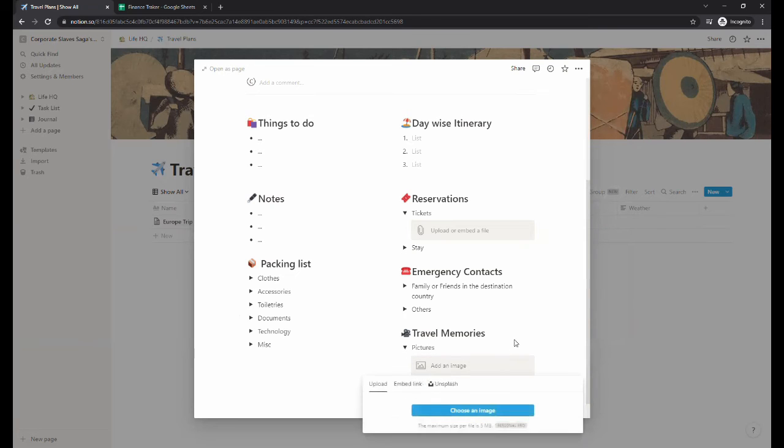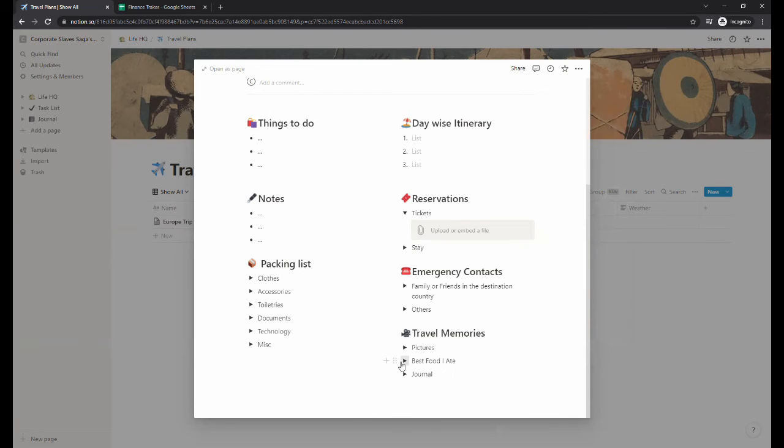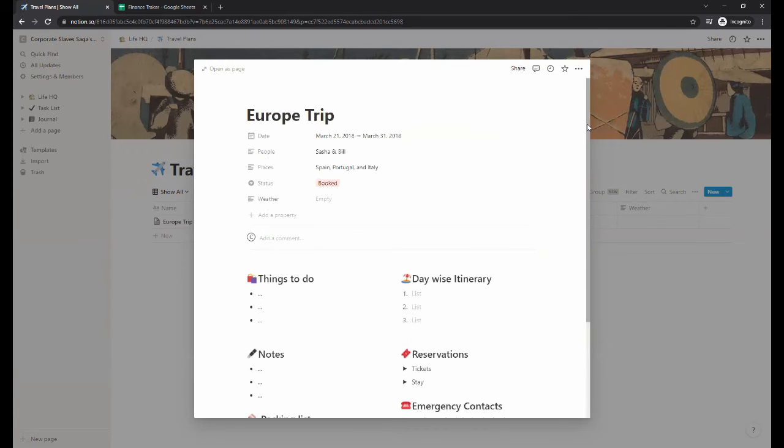Pictures, you can add as many pictures as you want here. Best food that I ate, of course, I can put a list, restaurant name and the dish that I've eaten, or an image of the food that I've taken. Journal, again, this is a very generic thing where if I want to write a long journal or a couple of lines, I will be able to do all of that. So this is my extensive travel journal.